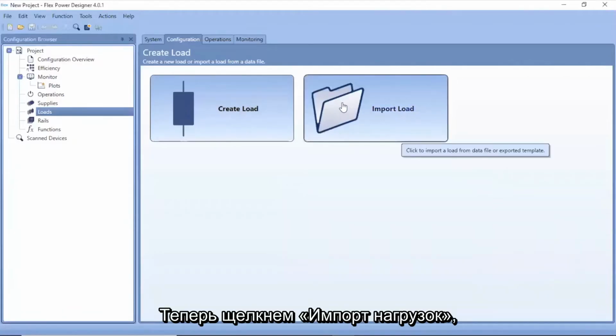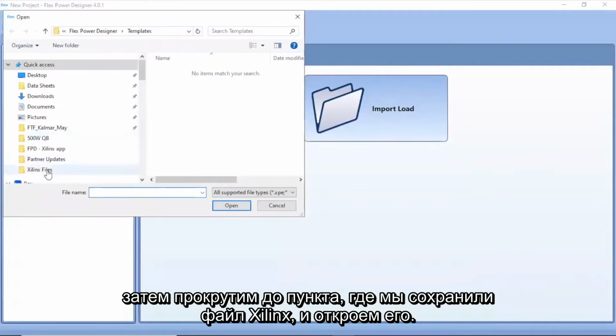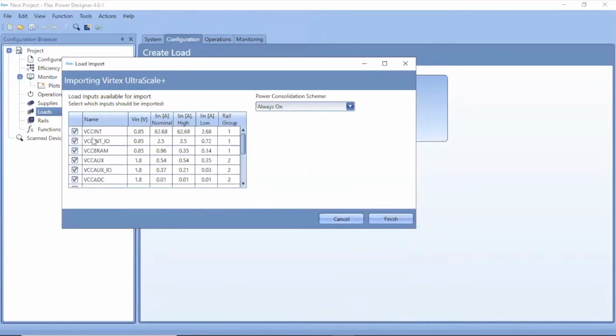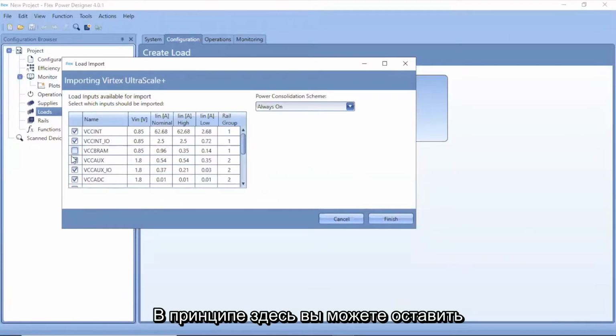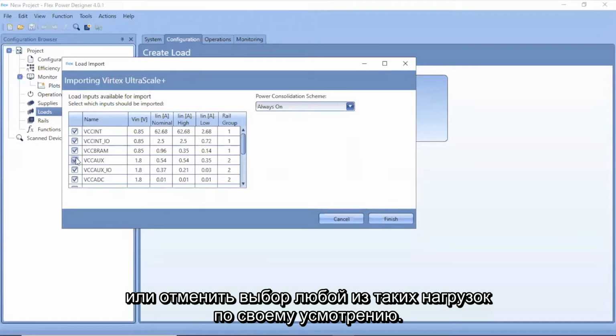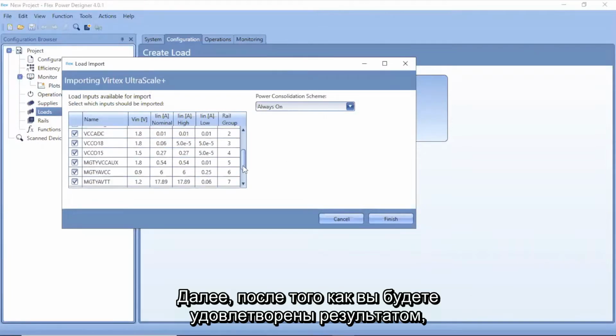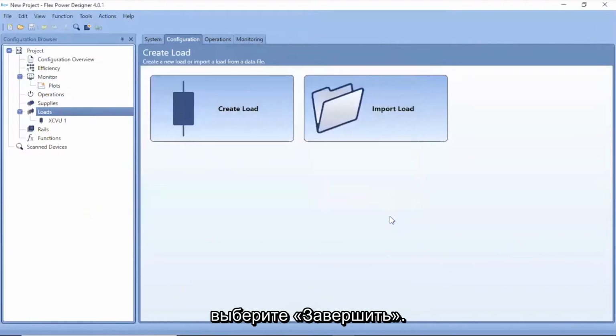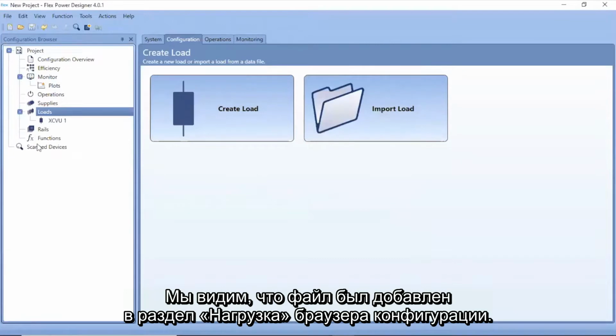Now we click on Import Load. We then scroll to where we had saved the Xilinx file, and we open this file. Now we see the load inputs that are available for input. Essentially here you can keep or deselect any of these loads as you see fit. And once you're satisfied, in this case, let's keep all 9 of the rail groups. We then select Finish. Now we see this file has been added under the loads portion of the configuration browser.